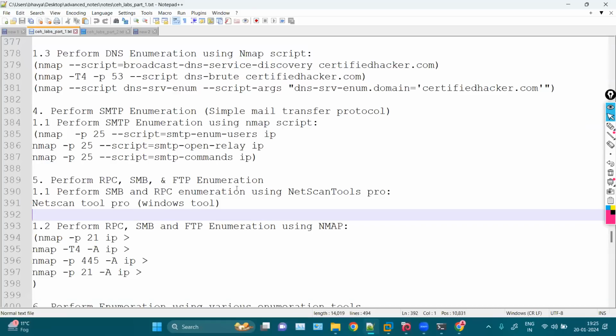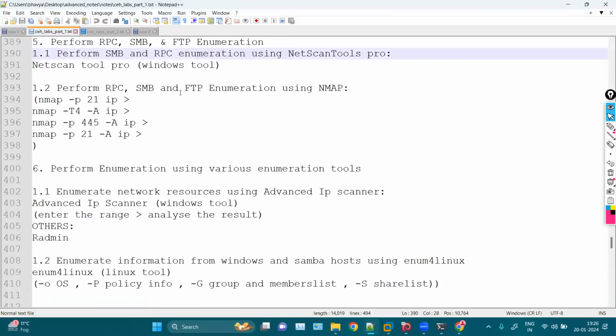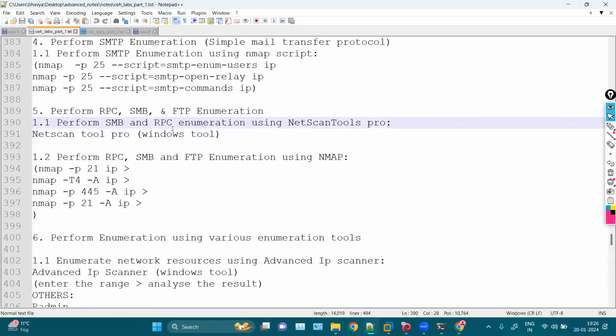But instead of using the pro version of NetScan, you can use the open source NetScan tool, which is available on GitHub. Same as we can use Nmap. So here we are applying the same technique. We are scanning for the specific port number 21 for FTP. Here we are increasing the number of threads, and here we are applying the aggressive scan. So you can try these common techniques for collecting enumeration details of each and every protocol.